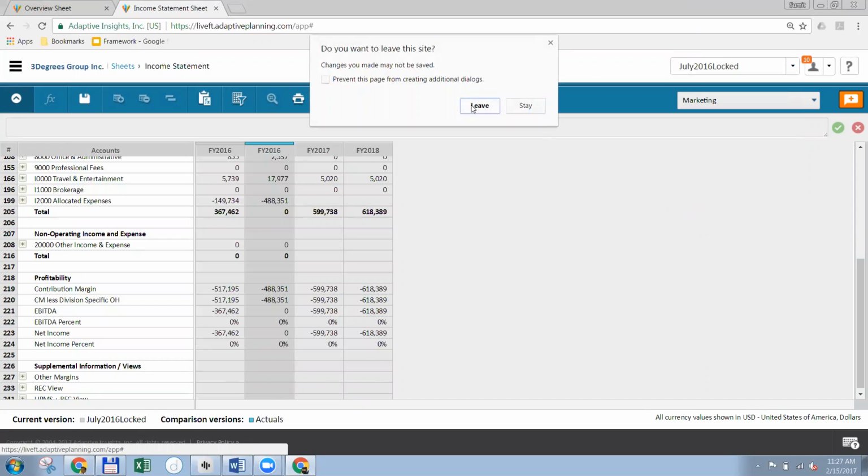Another good thing about Adaptive is that it will always ask you after you've made a change, and it could be that you've changed the view that you're looking at, or that you've changed data within a sheet that you're working in. It'll always ask you if you want to save before you go. And that's saved my butt a few times already.